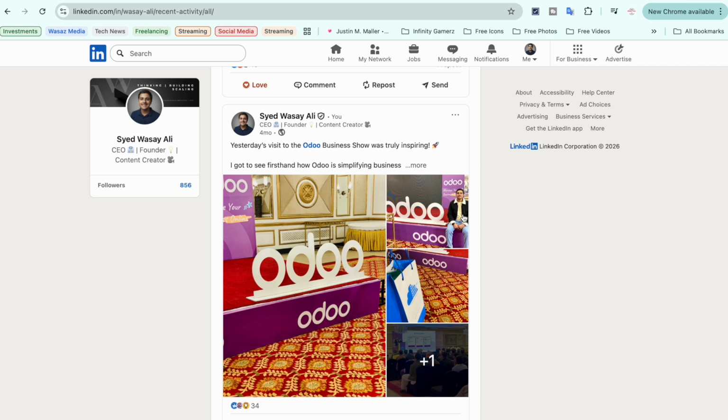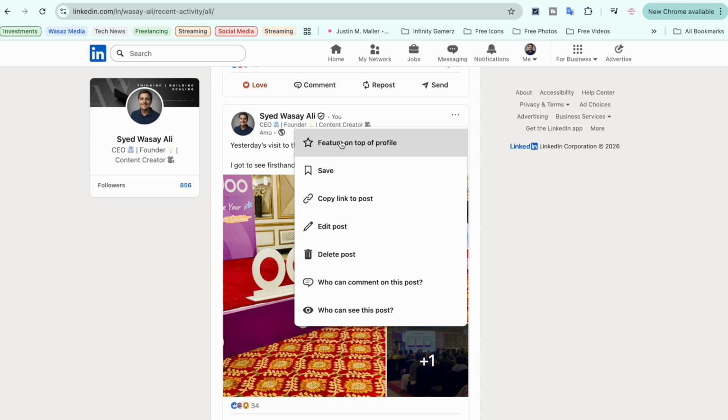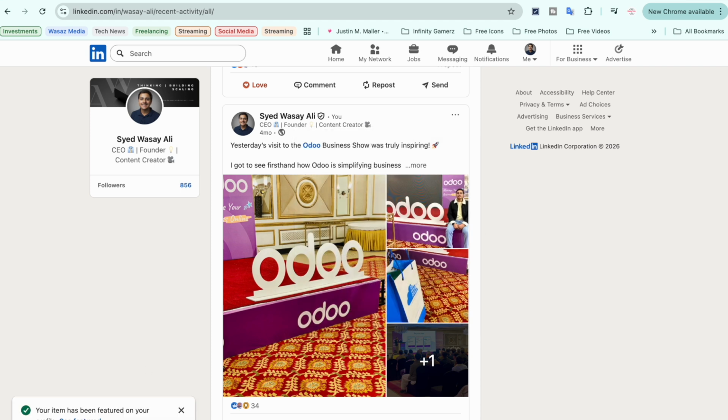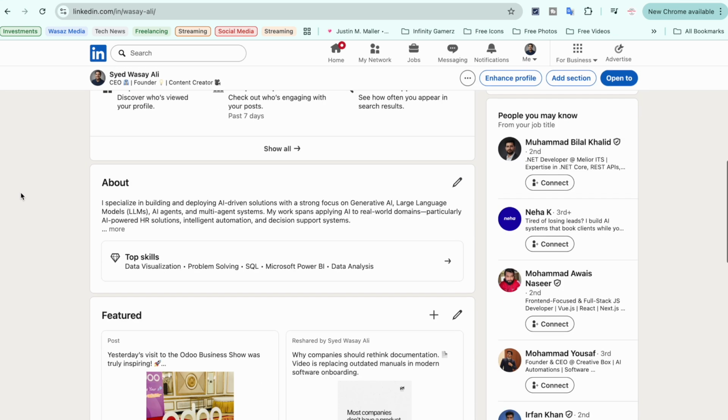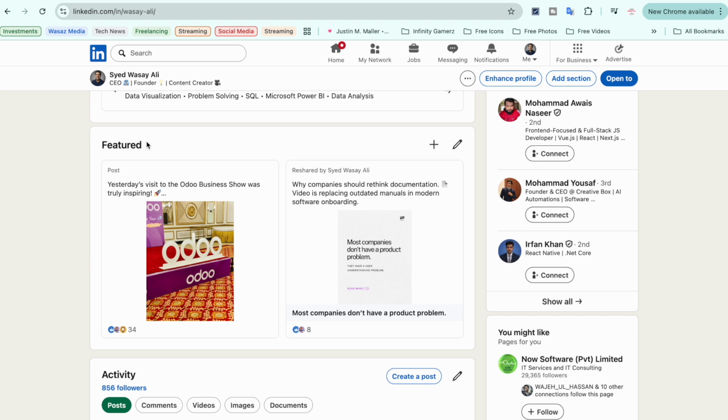So let's say I want to feature this post. I am going to click on the three dots and I will select the option feature on top of profile, and that's it. You can see you will get a message as well. Now if I go to my profile, scroll down, here you can see both of my posts are present in the featured section. And a tip is that only make those posts featured which you think are most valuable to you or to your viewers, so it showcases your top work in the featured section.